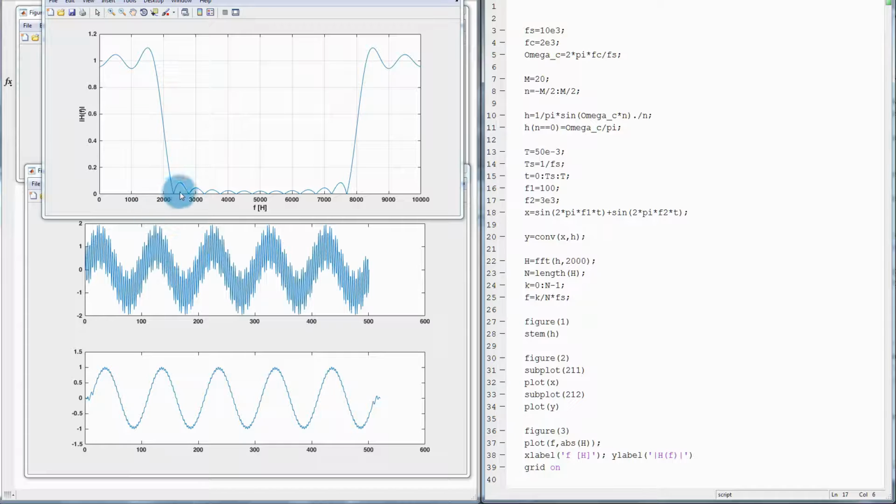So how can I get rid of this non-ideal stop band? Well, as I told you during the lecture, I cannot just cut my impulse response to some finite length. I need to weight it with some smooth window. So let's check out the Hamming window first.